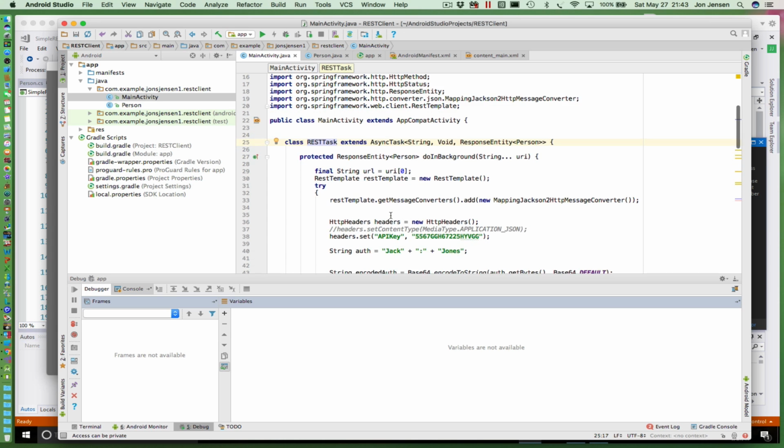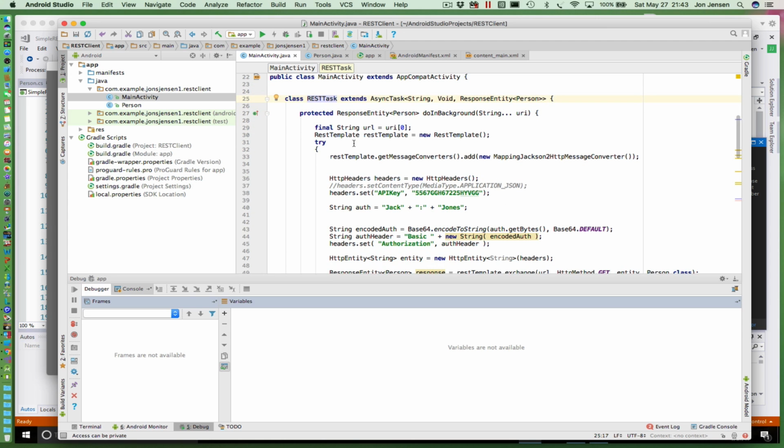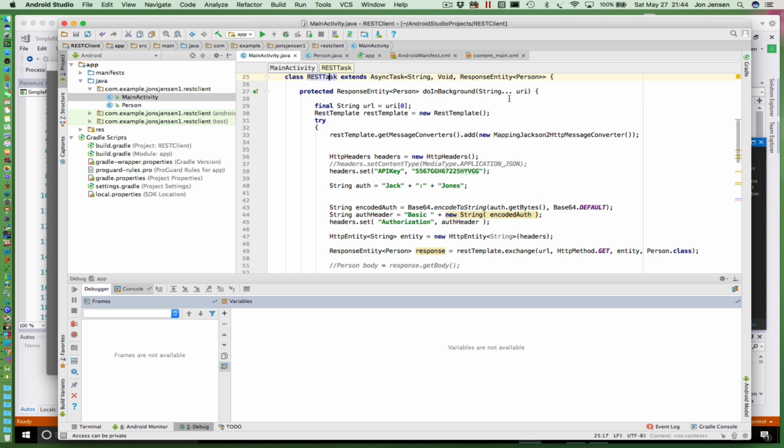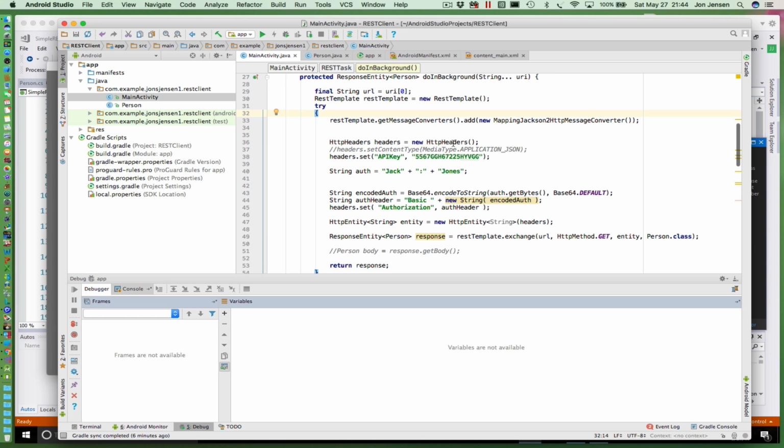So this is our async class that we're going to be using, and inside of it, it has a ResponseEntity<Person> that it returns, and it says doInBackground. These are the parameters that it uses, and it grabs the URI that's coming in, and it sets up a new RestTemplate. So this is Spring code here, Spring REST. So we get a new RestTemplate, we set up the message converters, and we're using the Jackson HTTP message converter, and that will map the JSON into the object for us.